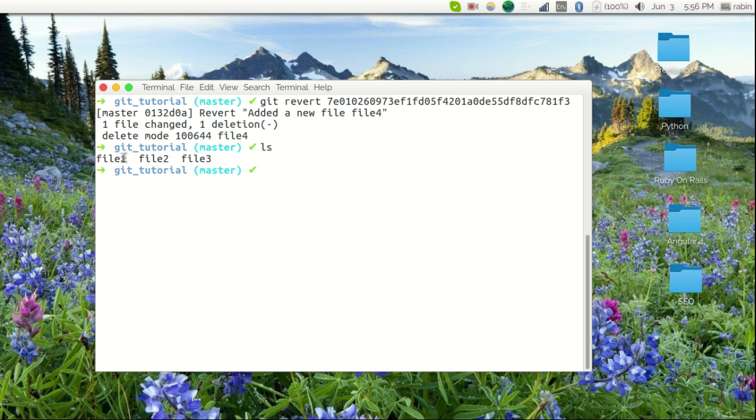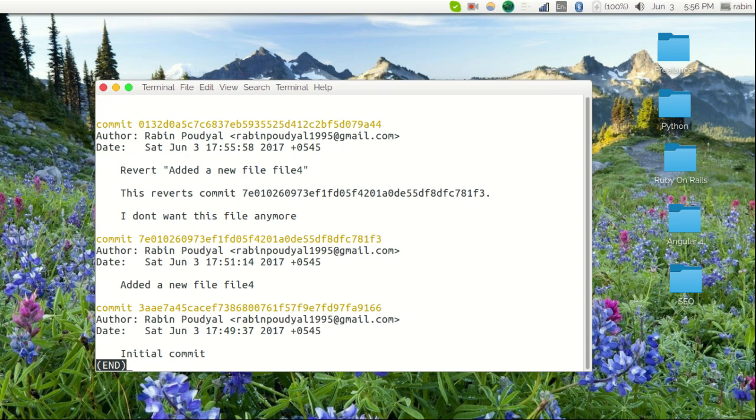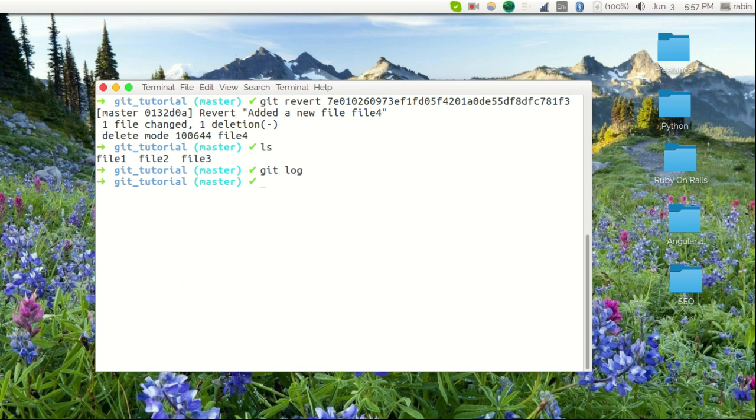See there, there is no file 4, and I want to show you the log again, git log. You must have thought that it should have removed this commit, but Git does not work that way. It just keeps track of everything. Initial commit, then a commit saying you added file 4, and another commit saying you have just reverted that commit. That is just how Git works. Cool, right?